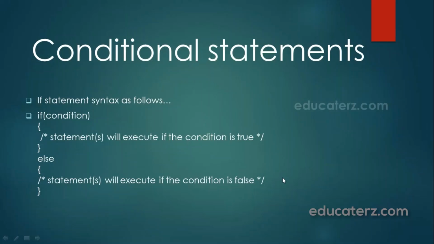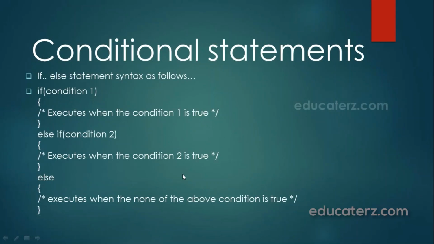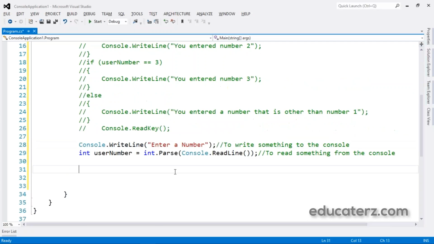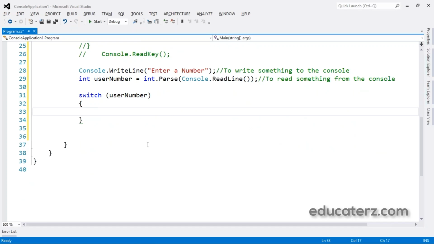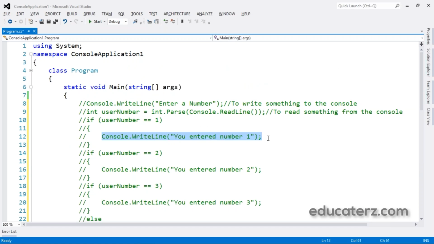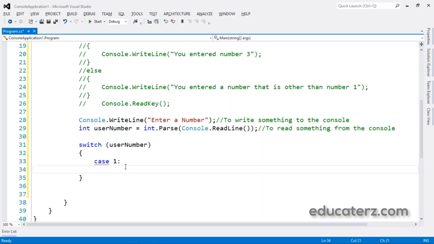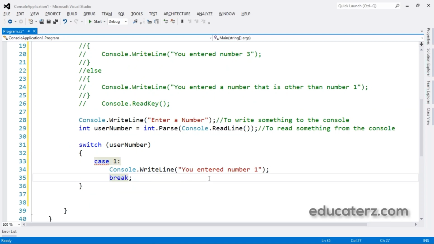So switch will be looking like this. Okay, let it be. I have not written the syntax. Switch, then user number, then here we'll be having cases. Case 1. If it is case 1, I wanted to display this message. Then break. It will come out of this part.